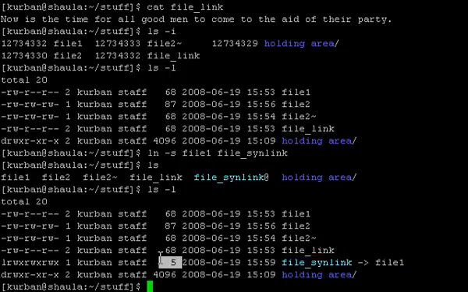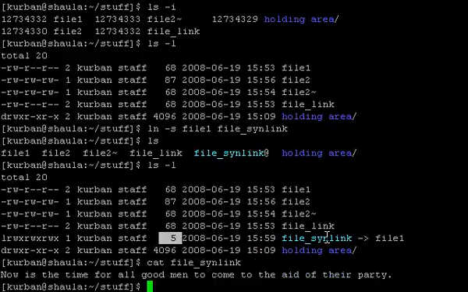This is a link. This is basically the equivalent of a Windows shortcut. If you try and look at this file, like so, I can cat file_symlink, and it gives me the same thing because it'll automatically sort of follow that shortcut. So it's kind of the equivalent of a Windows shortcut, and that's what it would be used for.